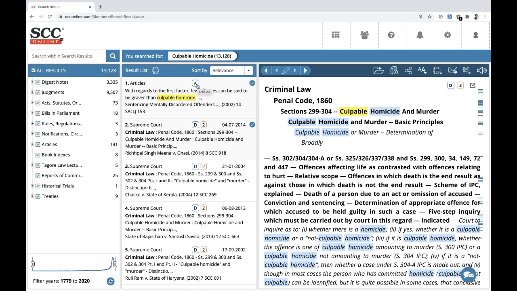This says A. A means it's an article. It says D over here. D means it's a digest note, not a full judgment. It's just a head note. And 2 means the judges who were part of the quorum in this judgment were 2. So it's a divisional bench judgment.